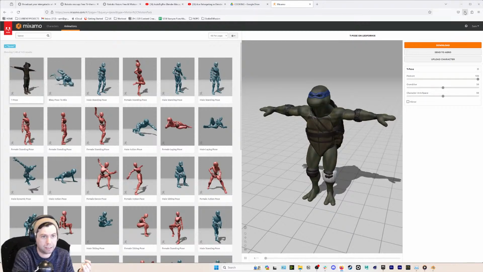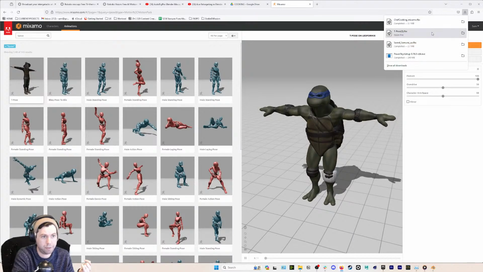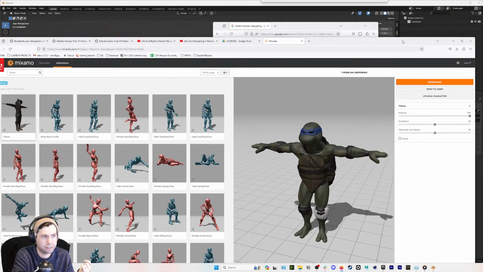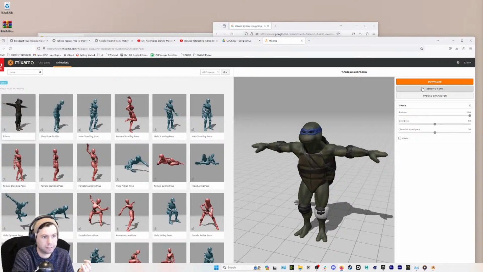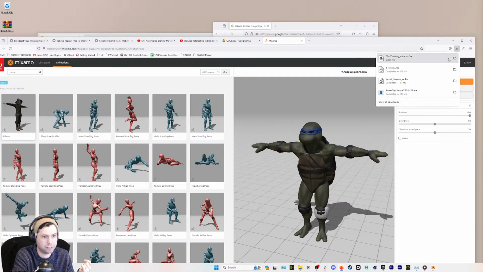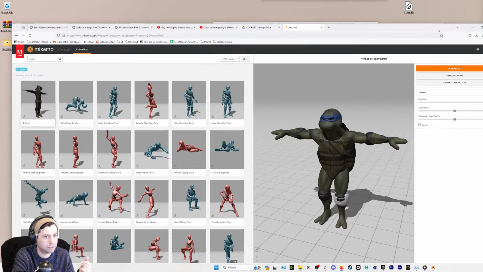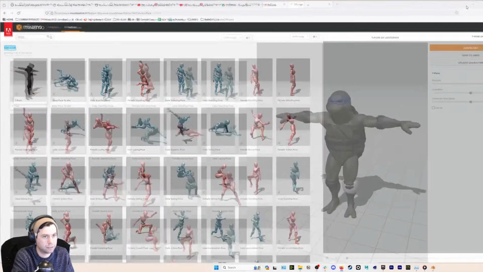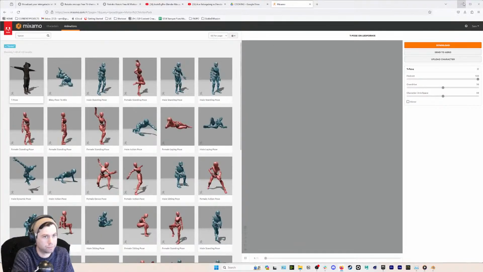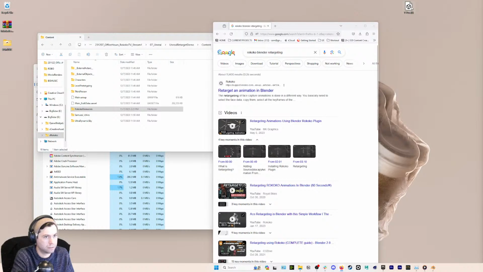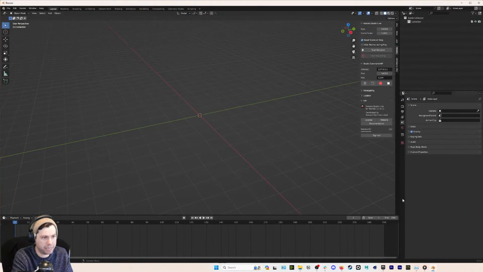But yeah, so we got our T-Pose 8, which I'm going to call Leonardo TMNT. Rigged character. So let's hop back into Blender.